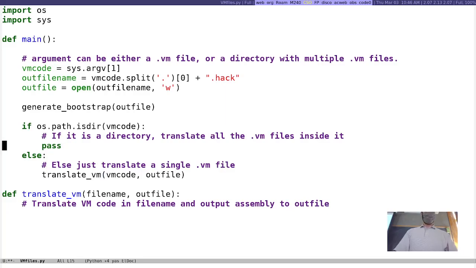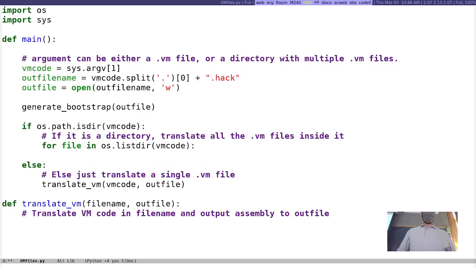Okay, and then what do we do here? If it's a directory, then I want to say something like, for file in os.listdir VM code. I think that's what it's called. Listdir is a function that just gives you a list of all the files in a directory.